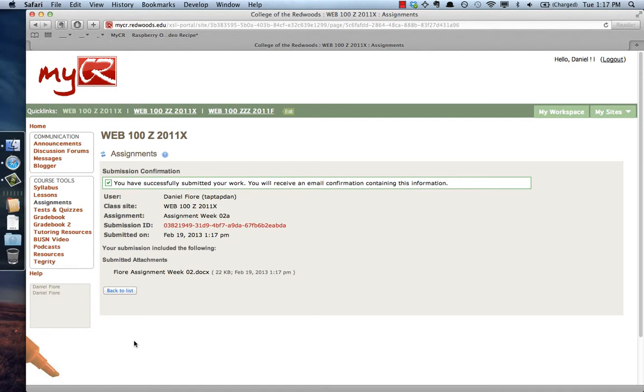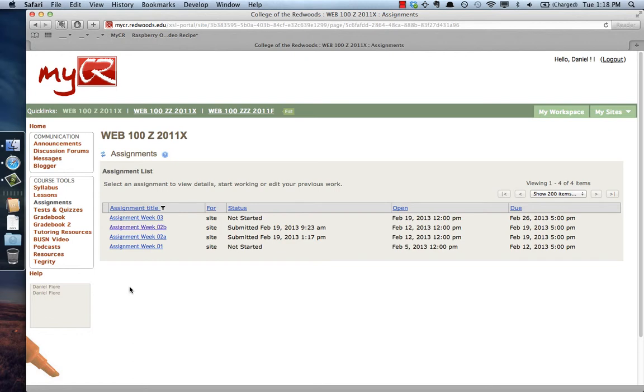When you first submit an assignment, you will receive a message stating that you have successfully submitted your work. You will receive an email containing this information. Also, after you have submitted an assignment, when viewing the assignment list, the status for the submitted assignment will change from not started to submitted, followed by the date and time you submitted the assignment.